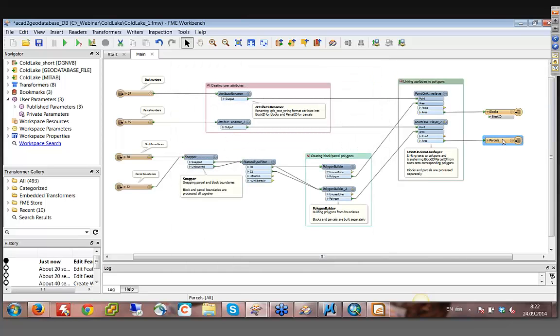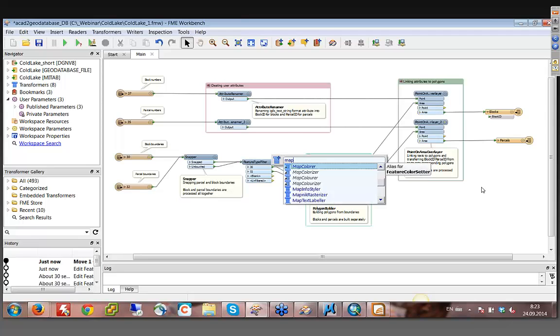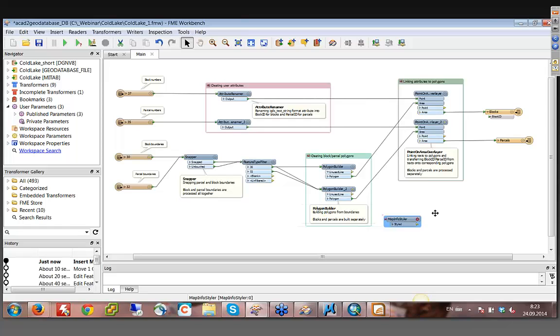As we are writing into MapInfo, we probably do care about styles now. You can set the styles of the object using MapInfo format attributes, but there is an easier way to do that. We have another transformer that is called MapInfo styler. Let's add it on the way to the writer, and let's check its parameters.